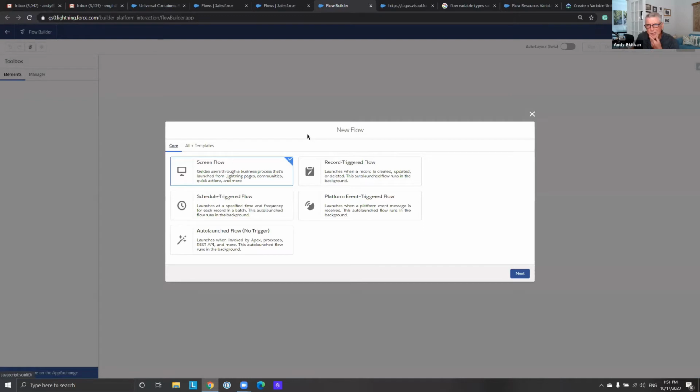I don't know if it changed with Winter '21. I think it changed a little bit. In this case, we are going to use the screen flow. What's a screen flow? A screen flow is a flow type that facilitates data entry and interaction, and it batches transactions and display of information and input of information into several screens.